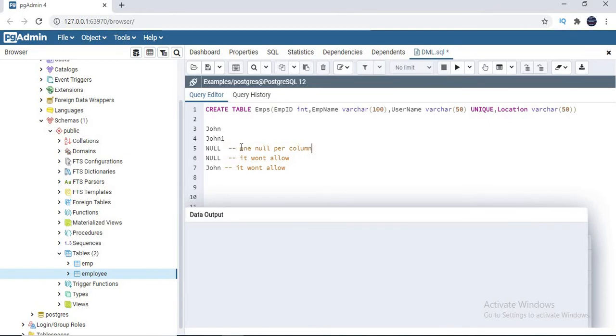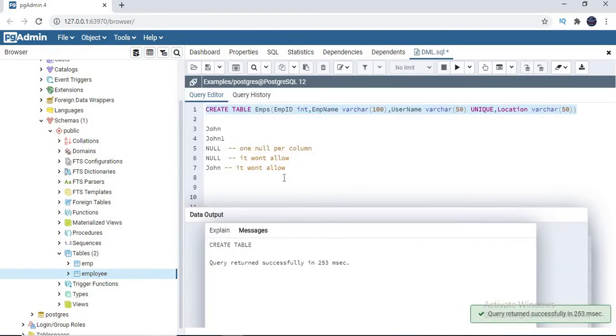Now, can I create a unique constraint on multiple columns? Obviously, yes, you can create it, but that combination should be unique. When you create a unique constraint on multiple columns, that combination should be unique. But here I am trying to create a unique constraint on a single table. That's the reason why this particular value should be unique. So let me simply execute this. Yeah, so the query was successfully created.